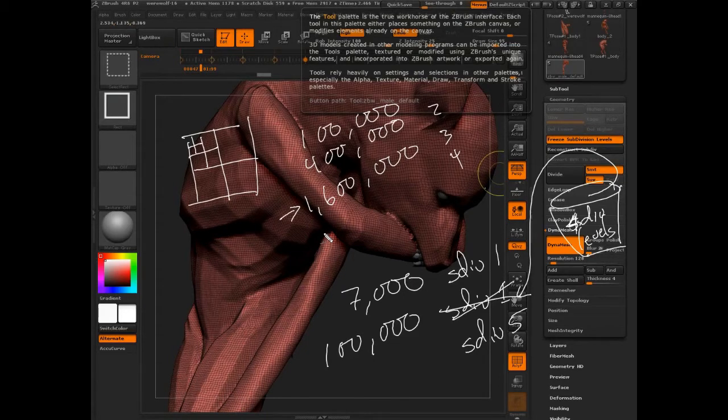So 16 times 4. 6,400,000, then subdivision level 5. Now I got 64 times 4. We got some serious problems. Is that accurate? So if I was to unfreeze, you're looking at somewhere around 25 million polygons, which, as David says, equals crash.